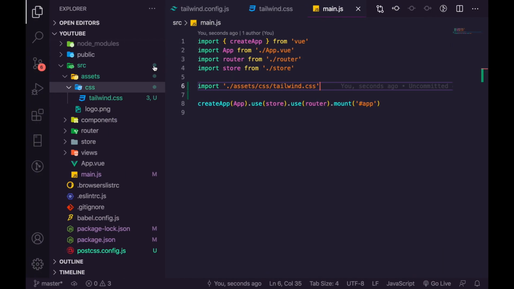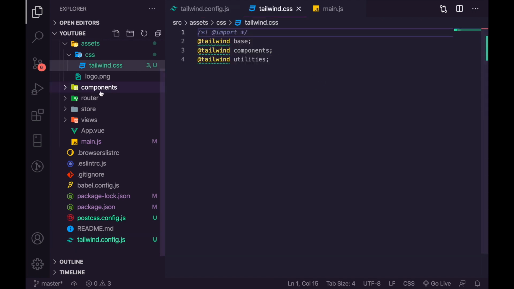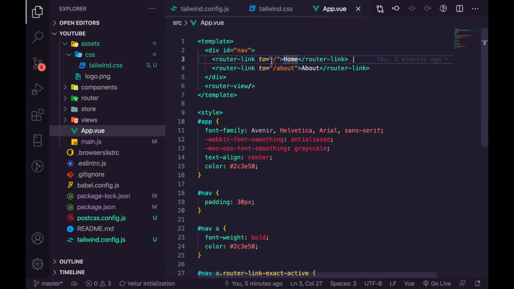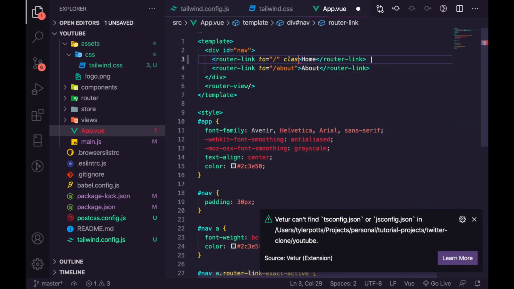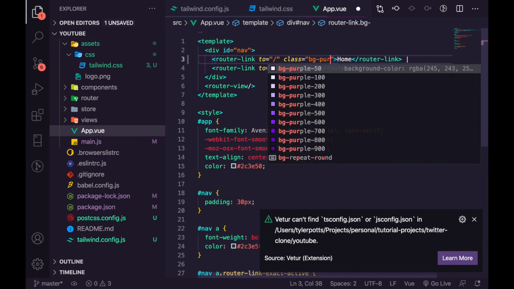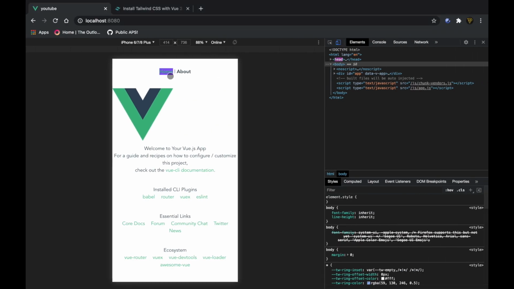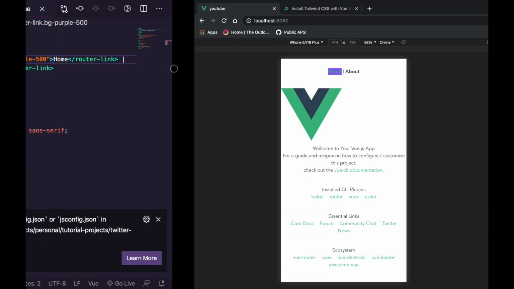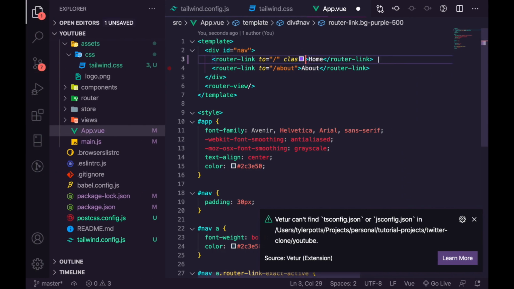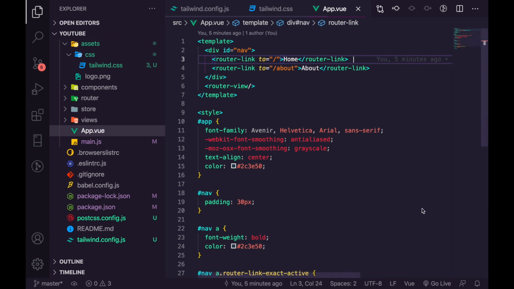And to test if Tailwind is working, we're going to head over to our app.vue, and I'm going to add a class to this home, which is background purple 500. There you go. As you can see, that updated perfectly, meaning Tailwind CSS is now installed and ready to use. Perfect.